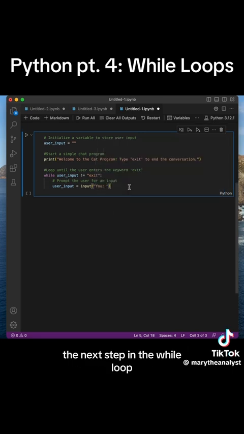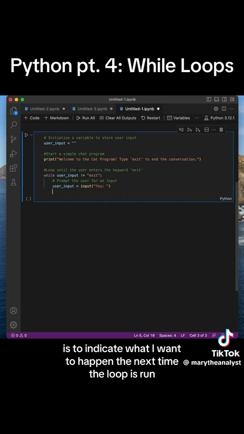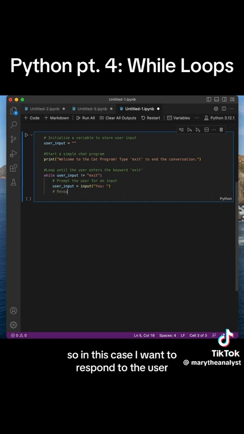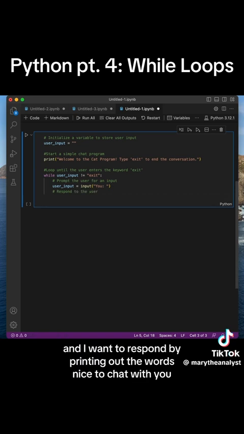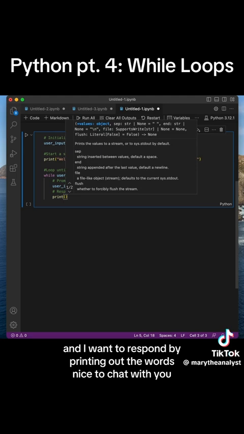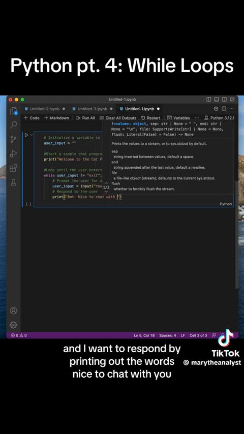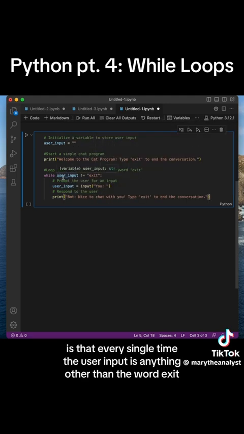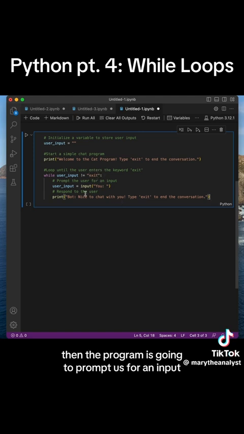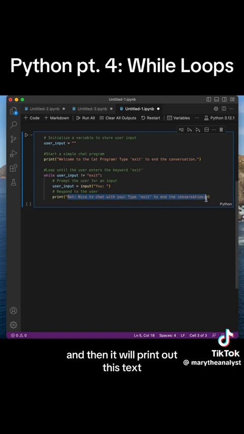The next step in the while loop is to indicate what I want to happen the next time the loop is run. So in this case, I want to respond to the user. And I want to respond by printing out the words, nice to chat with you. So what we're saying here is that every single time the user input is anything other than the word exit, then the program is going to prompt us for an input, and then it will print out this text.